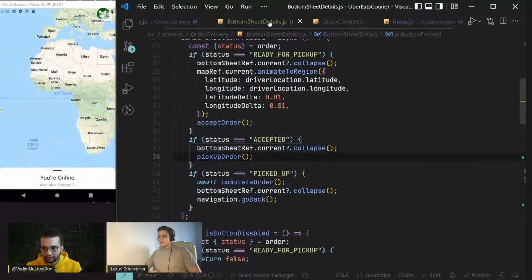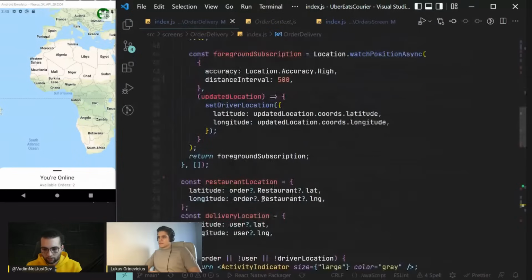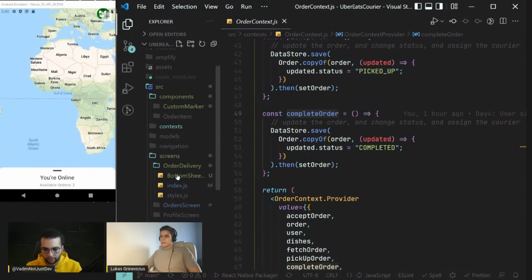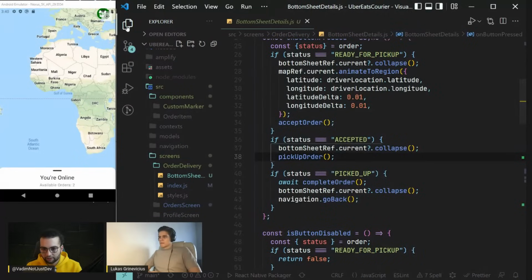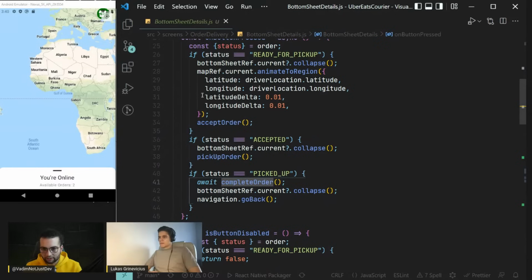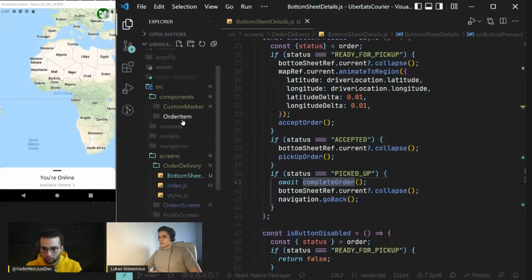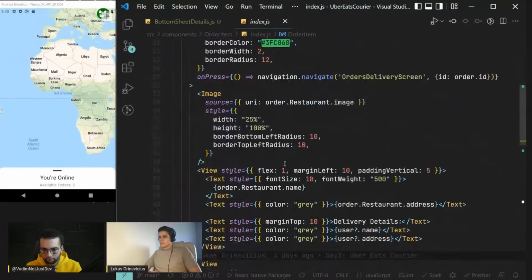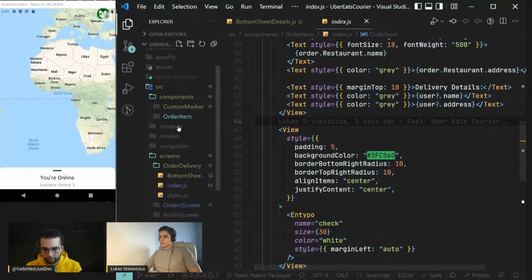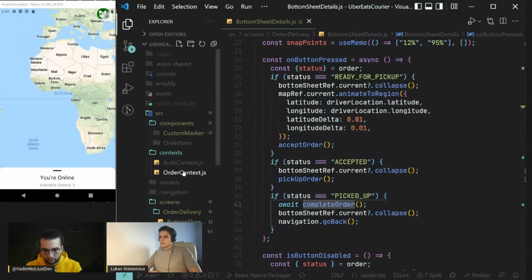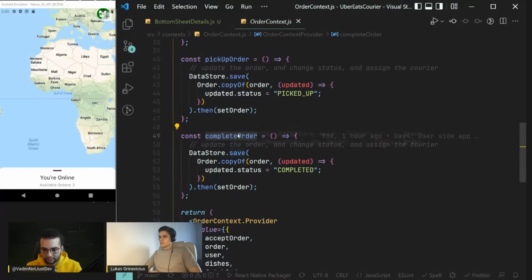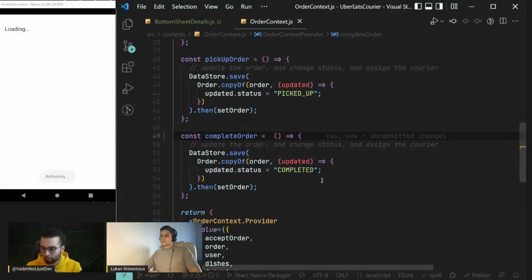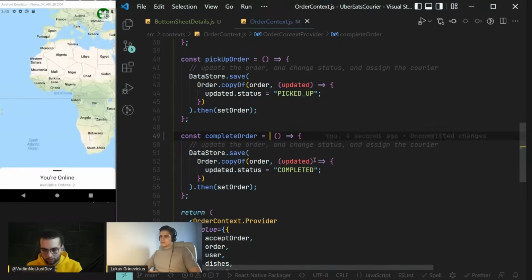Why didn't it work for us yesterday? Yep, it comes also from this await that I was saying. So in the bottom sheet here, we have await complete order. But the problem is that in the order context, our complete order is not an async function. It's using .then. So it navigates back before finishing saving this, and that's why we didn't see it working.